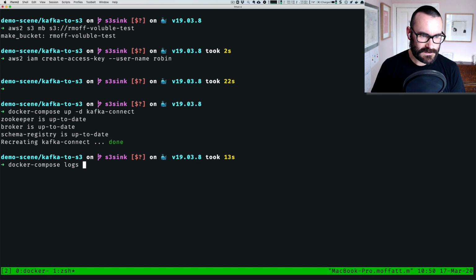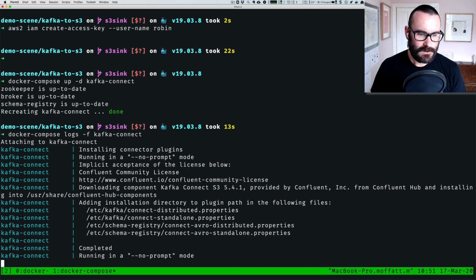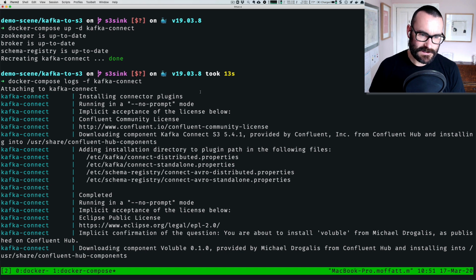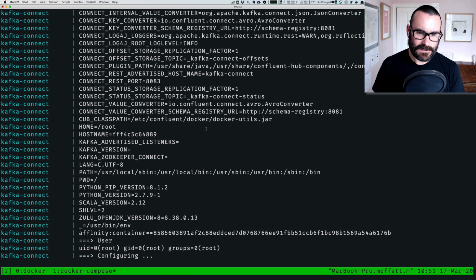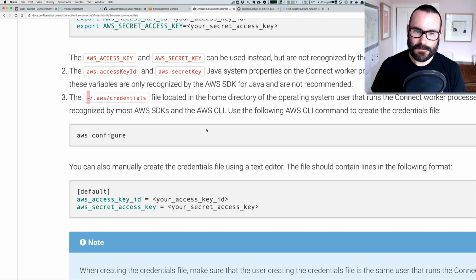So docker compose logs kafka-connect. Okay, so this is why it's tedious, because it's now got to pull it down each time. I'm on a fairly slow internet connection. So they're getting pulled down. But when they've come down, then we're hopefully going to be able to create our S3 sink. So whilst that's spinning up, let's go and find ourselves some copy paste that we can use to do this.